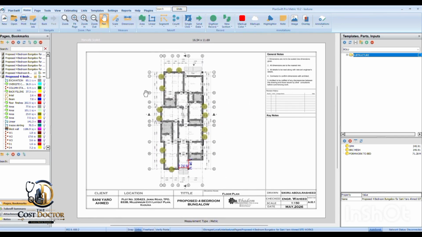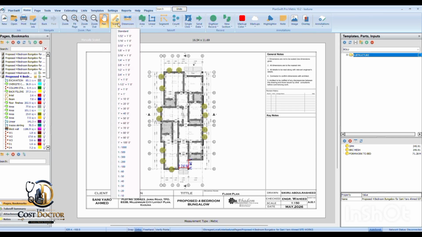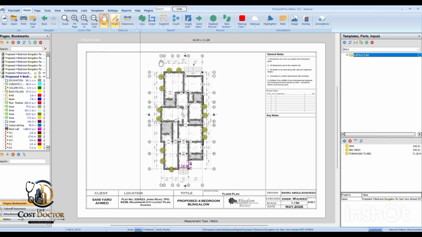Your scaling is very important, because when you don't get the scaling right, you might have incorrect dimensions. Let's say this particular drawing is 1:150 or 1:100, and you're using a scale of 1:50. Automatically, whatever you are trying to get will not work. So this is an introduction, just to show you what these tools are, so that when we start, you understand better.